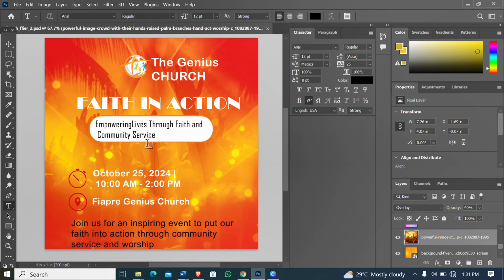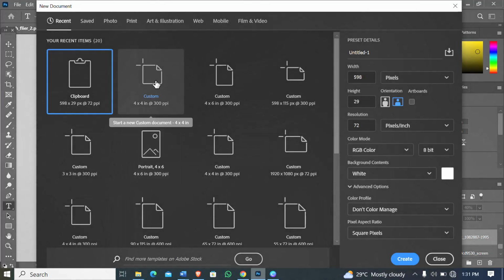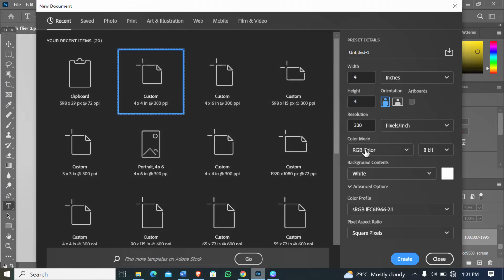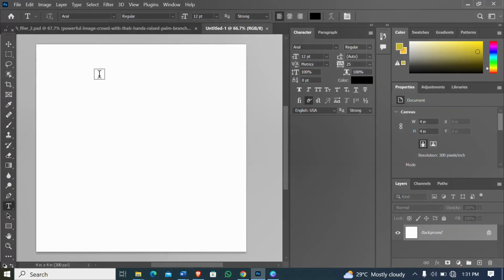First of all, we have to create our workspace or work window, or whatever you call it. So you can click on Ctrl+N to create our new workspace. I'm going to use a 4x4 resolution 300. So I'll press on create. So this is my workspace.